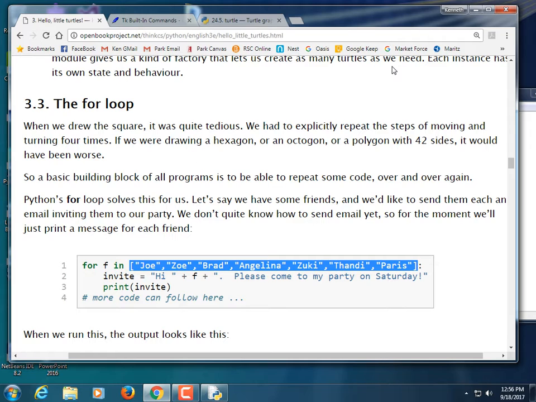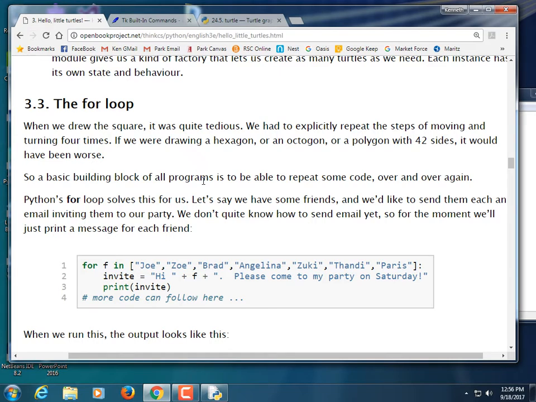Okay, or in this case, it looks like just named. Okay, turtle names. Then we have something called invite equals hi plus F. So you're inputting their name into the string.